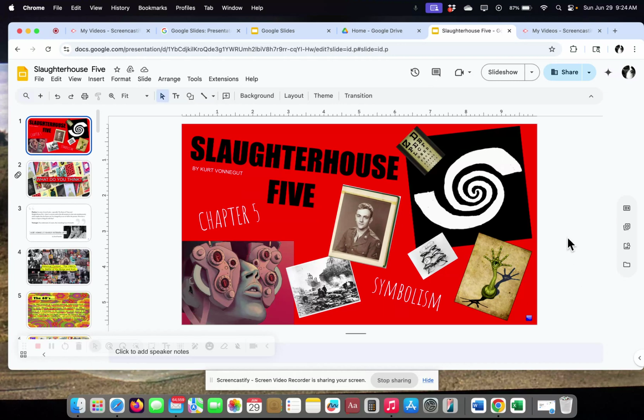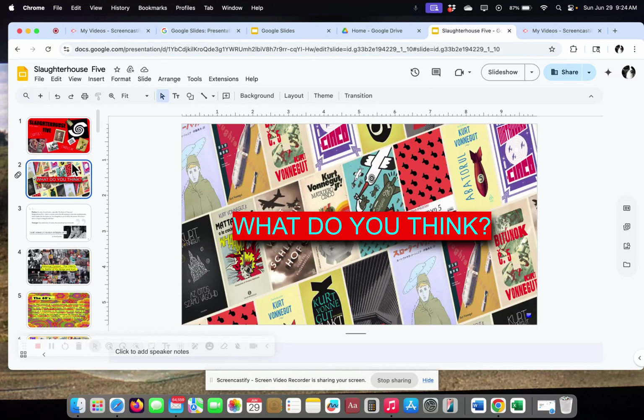So you can see here you can get really creative with images. You can do different things with text, background. Here's where I have an image of all the different international covers of Slaughterhouse-Five as a background. You can add a drop shadow under text. You can highlight text, like this text is highlighted in red.